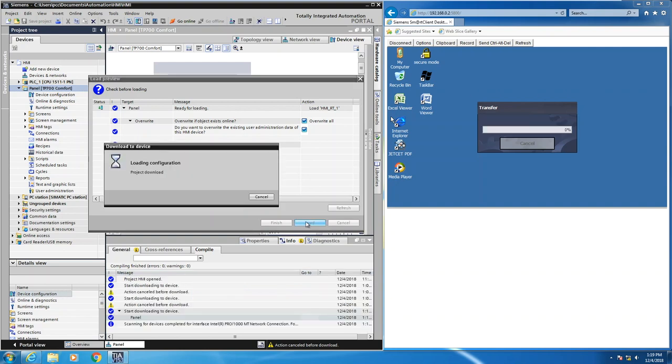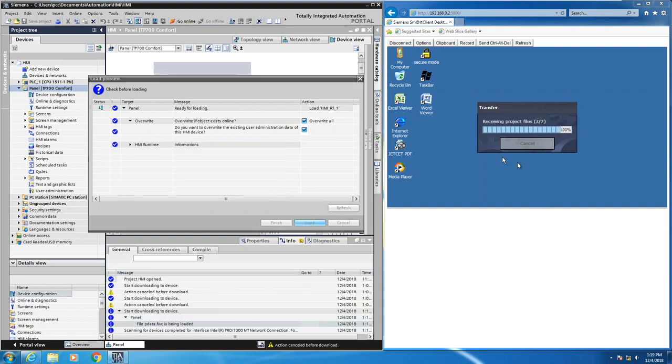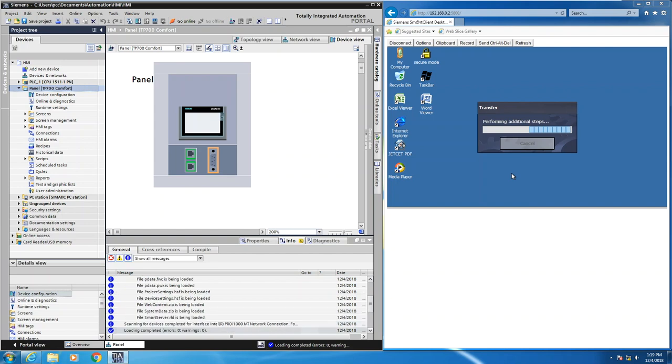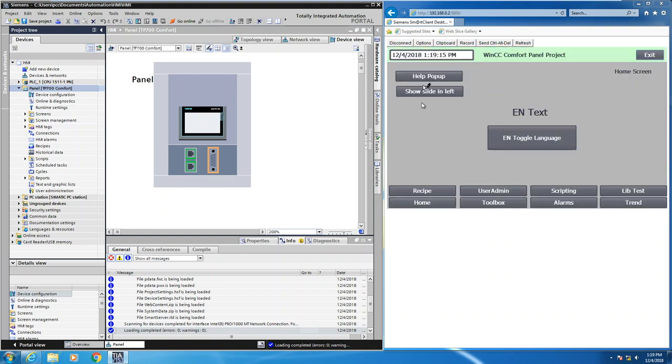So now I'll select the load. Now you can see on the HMI it's actually going through the load process. So it is transferring our project down to the HMI. And now here is the project that we created. So in this lesson, I showed you how to transfer your comfort panel application down to the HMI.